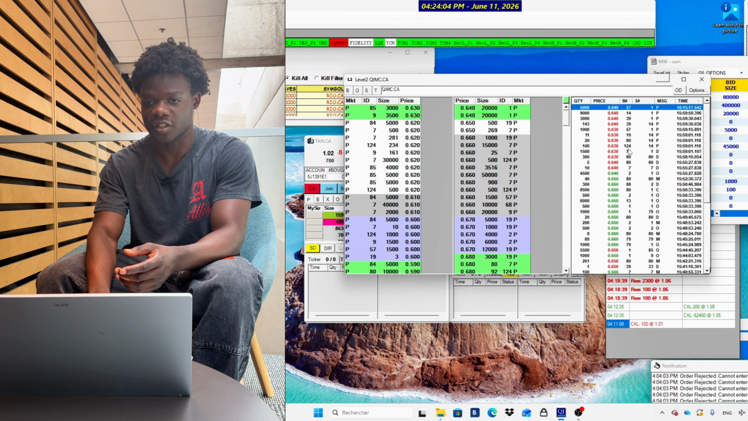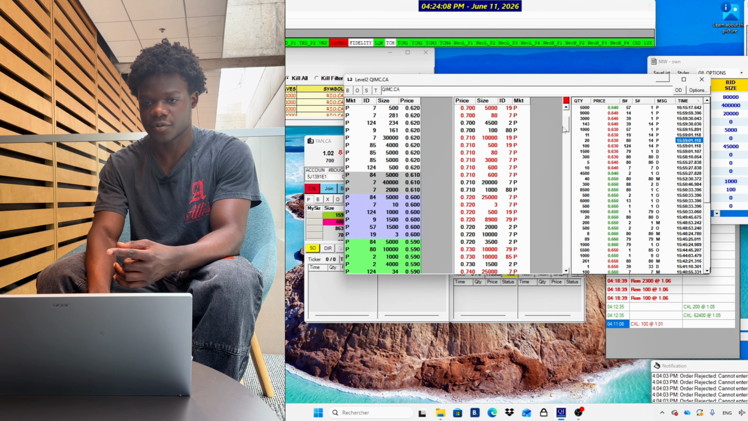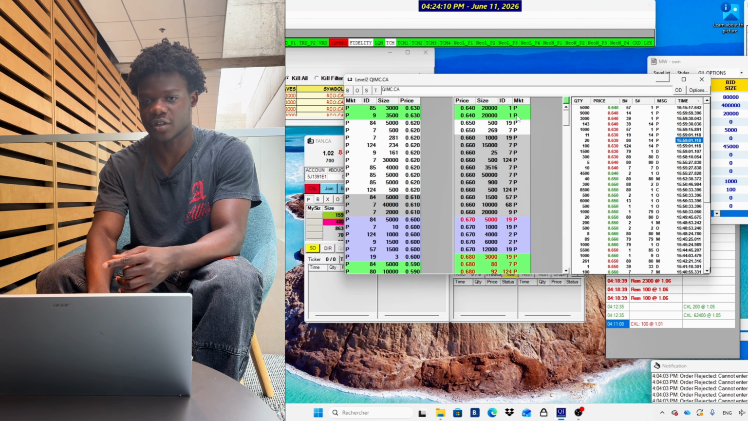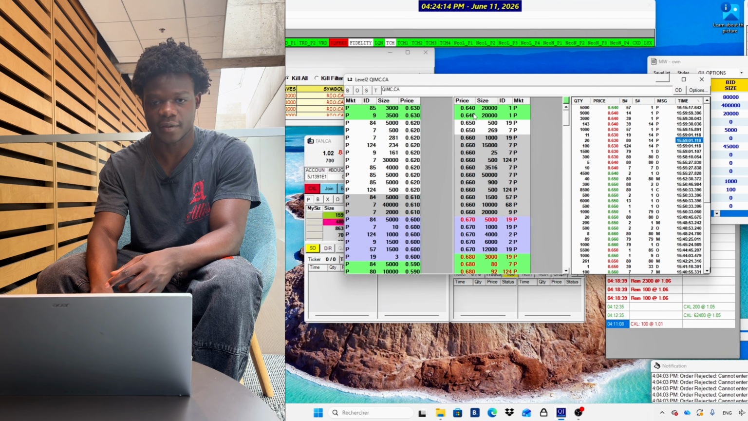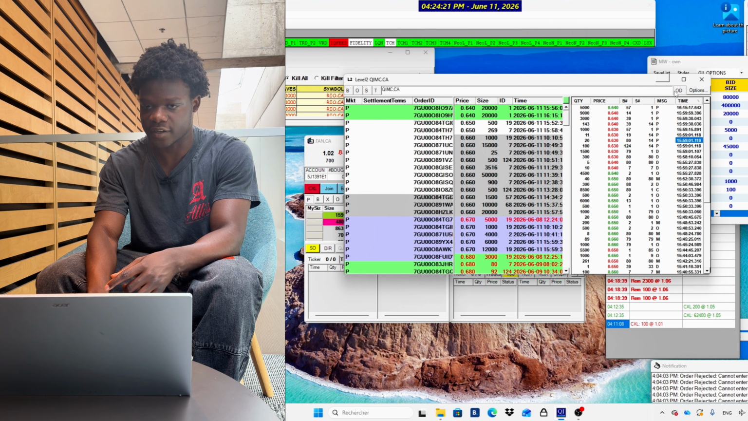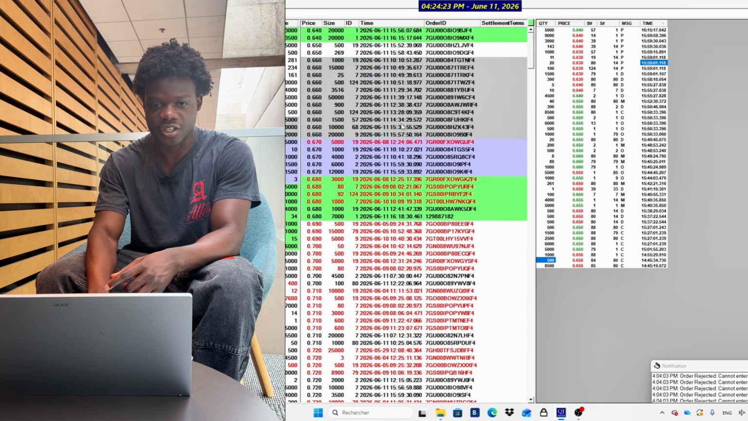However, if I want more details, I can go ahead and click on OD on the side, which is going to give me much more details on every single one of these trades. For example, I can see the order ID, the time, and much more things. If I go ahead and click on options, I can change every single color and the font of my own level 2 to make it more appealing for my eyes and easier for me to understand.